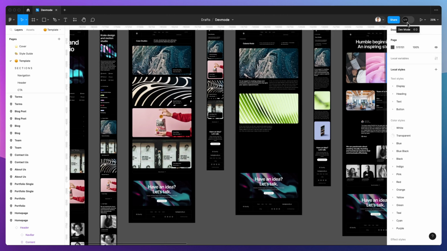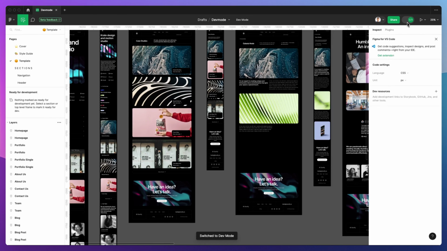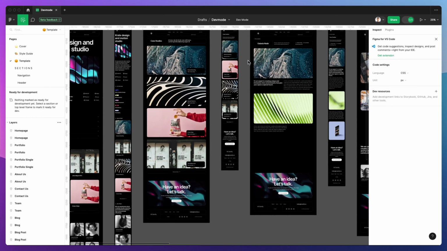In order to access Dev Mode, you simply want to click on the top right next to the share button, since you're going to see this new toggle. Alternatively, you can use the keyboard shortcut Shift plus D, and you're going to be in Dev Mode. The moment that you enter Dev Mode, you're going to notice a few things that are going to change.